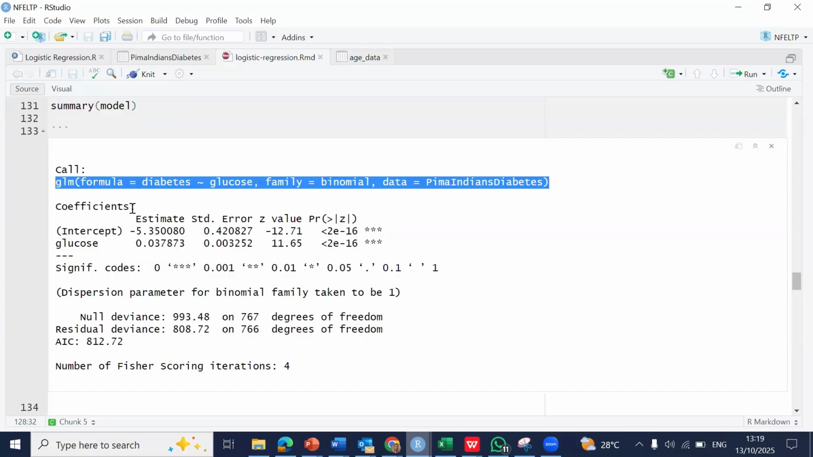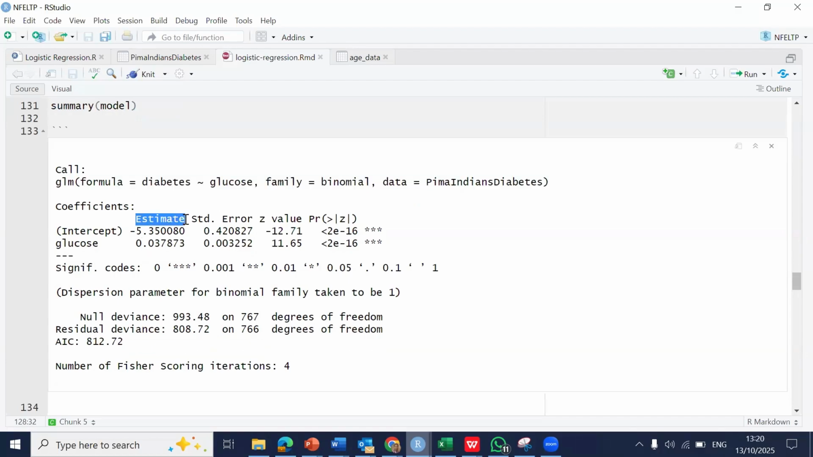And then we have our coefficients. The coefficients it chunks out are, number one, the estimate, and then we'll have the standard error, the z-value, and then this, which is the p-value. Okay, so the two most important ones for us are the estimate and the p-value. The estimate quantifies the relationship between diabetes and glucose, whereas the p-value tells us the level of significance that this estimate has.